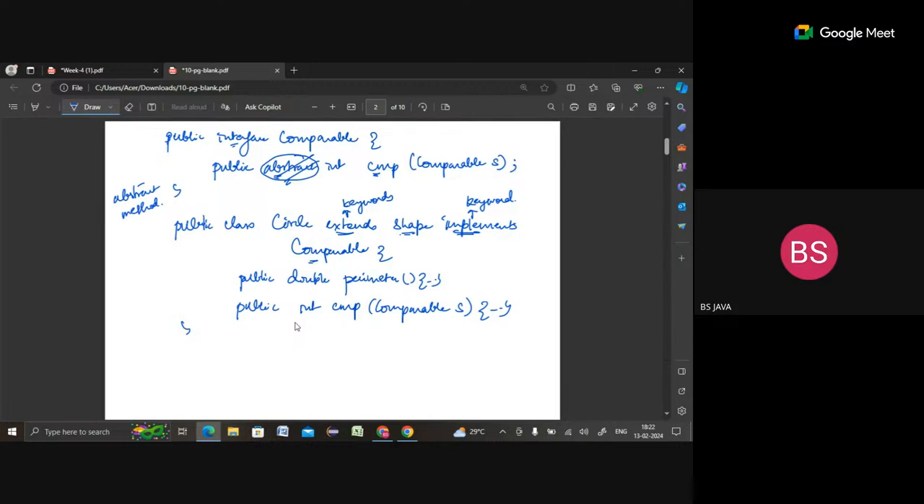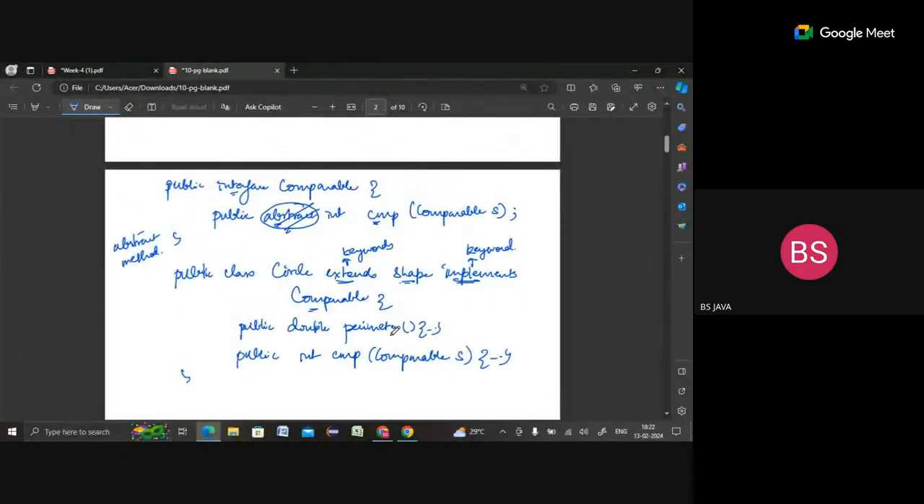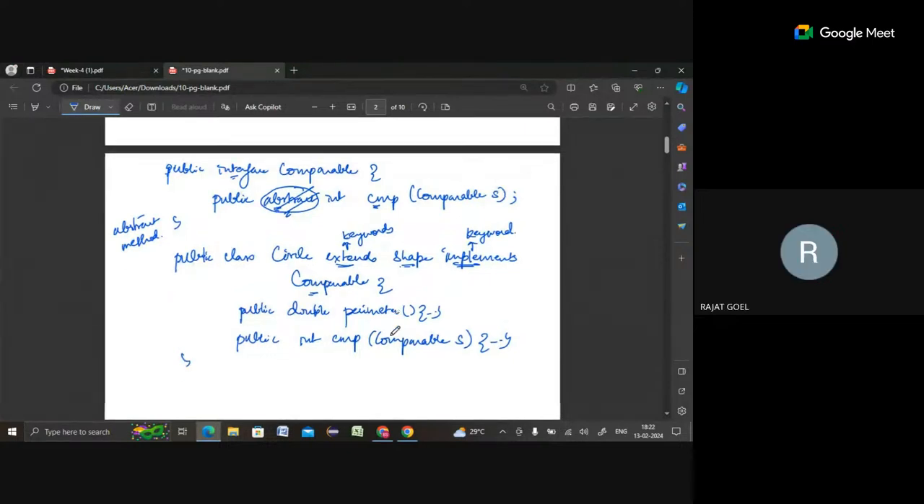Now here the Circle class implements the Comparable interface. We'll see other functions as well. Is this clear till now, the interface? Yes, ma'am. Okay.